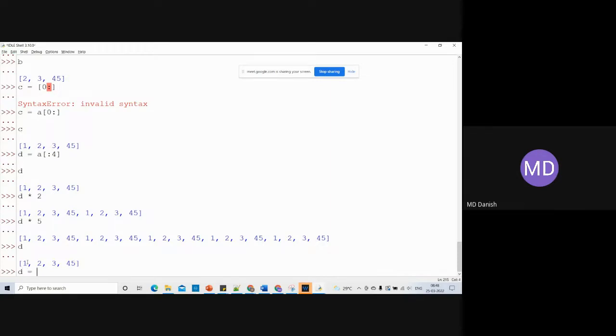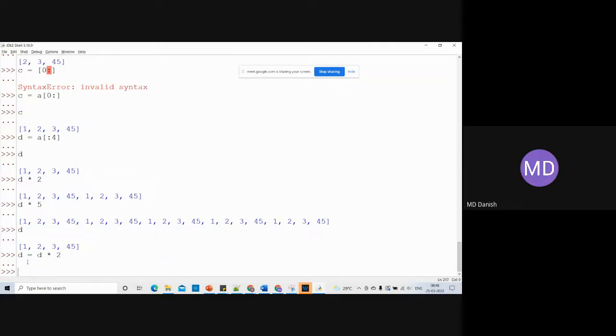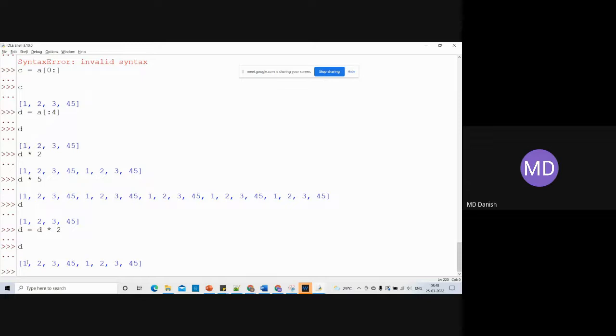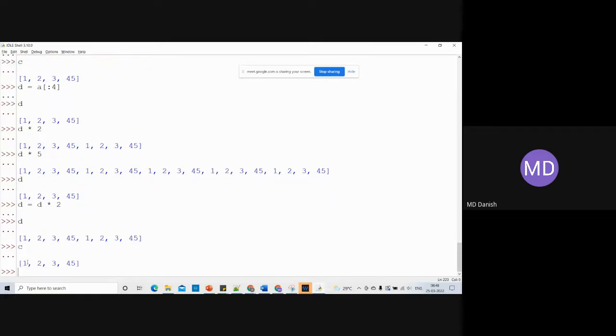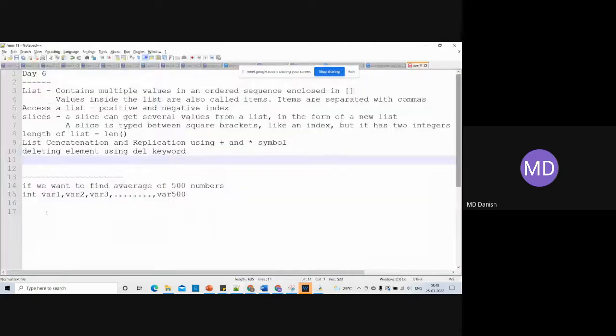So if we give something like D equals D into 2 or 3 or 4, 5, anything, then if we print D, you see it will be like this. Okay, so what is the value of C? C is 1 2 3 4 5. Now this was a replication, using the star symbol.